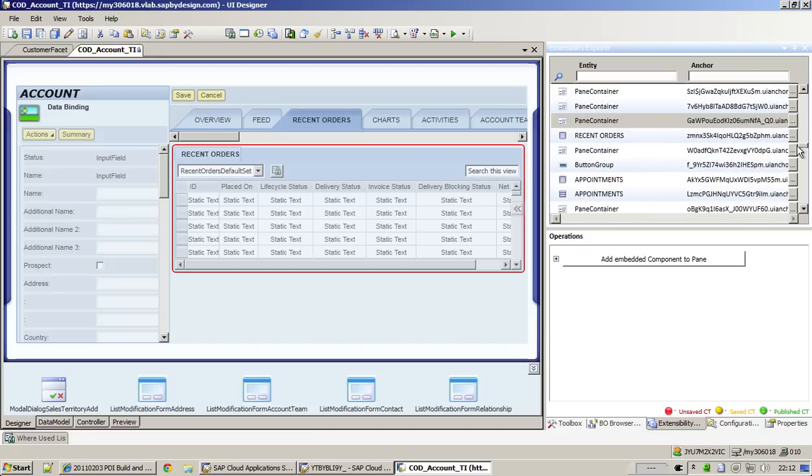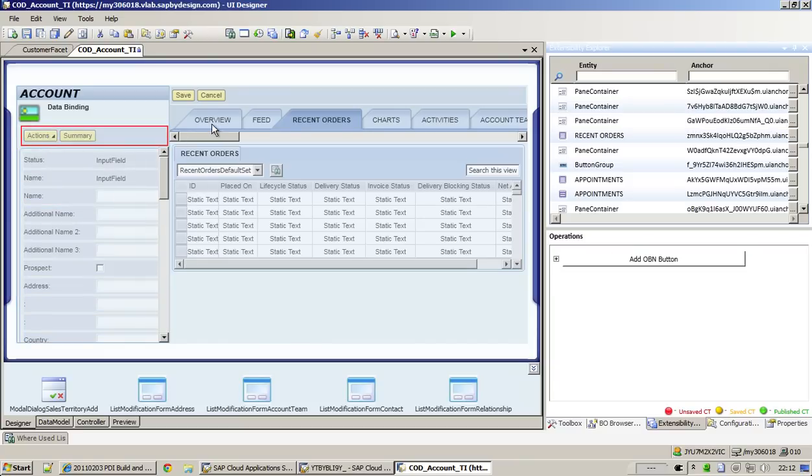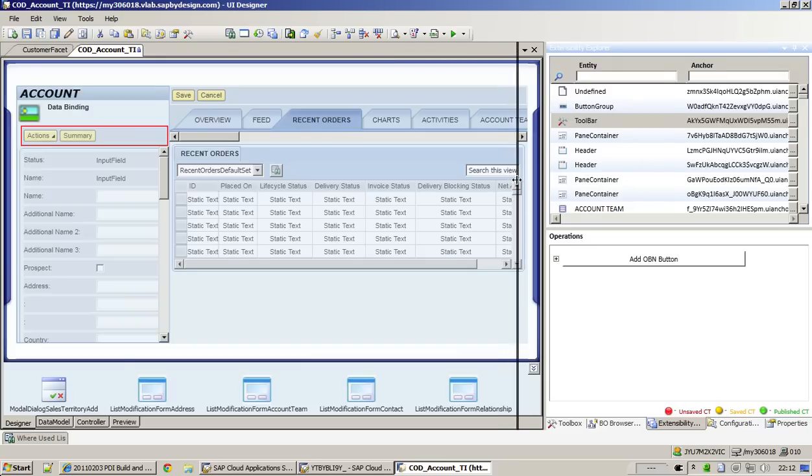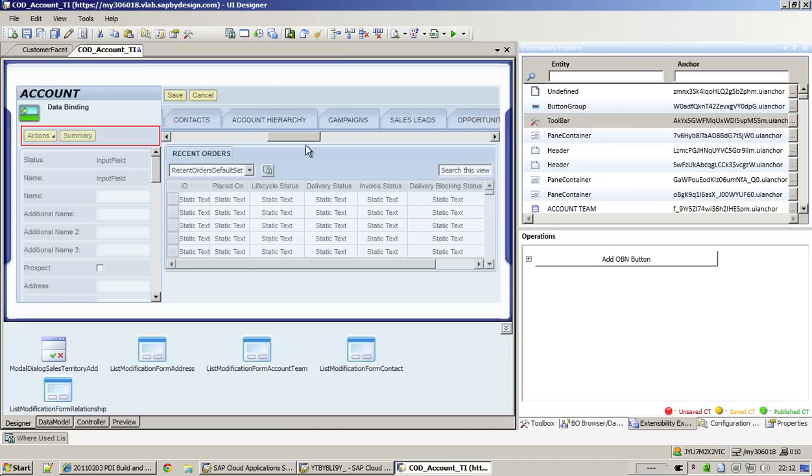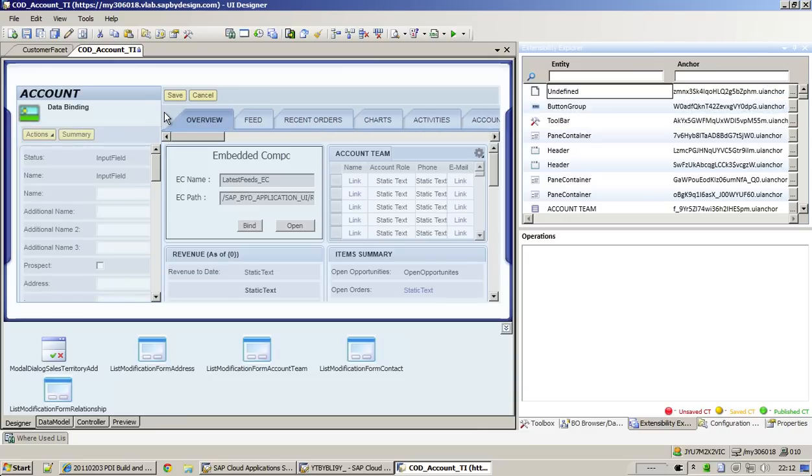Let's see if we find that one. Here it is. This works for pane containers, sometimes also for button groups or actions. It does not always work. So it is better to know which entity to select within the Extensibility Explorer. Now my goal is I want to add a new tab on the end here. How to do that? The tab list, let's see if it's automatically selected if I click somewhere here.